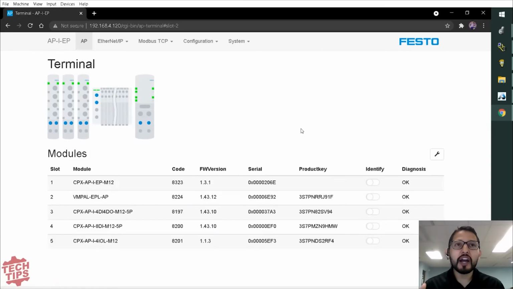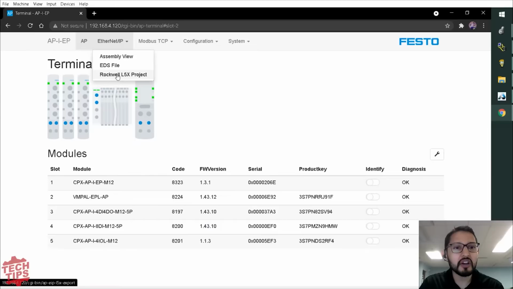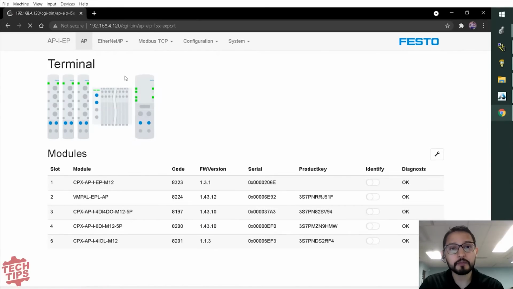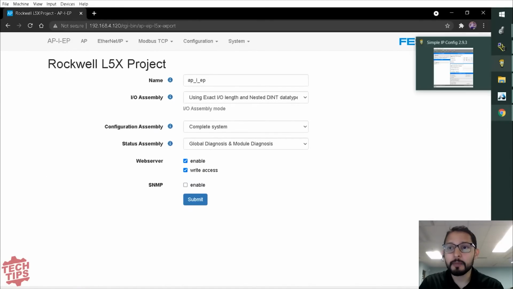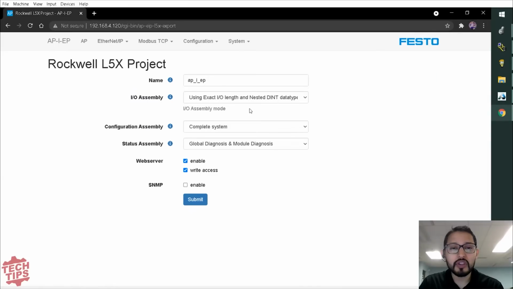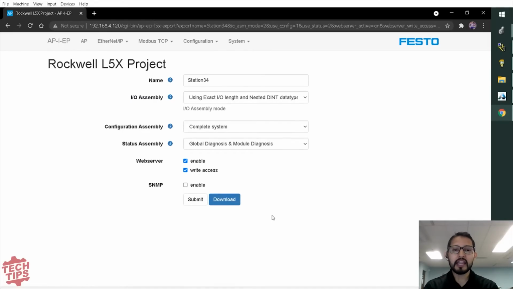Now, how do I specify how many modules I have and how do I map them in my IO, right, or my tags? Here's the way that you do that. You go into this Ethernet IP menu, click on Rockwell L5X project. Then once you're in here, you can set up a name. Let's say this is for machine, or let's say station 34, for example, right? Then here, I'm just going to leave the defaults. I'm not going to get into specifics today. Just going to click submit. And then I'm just going to download this.